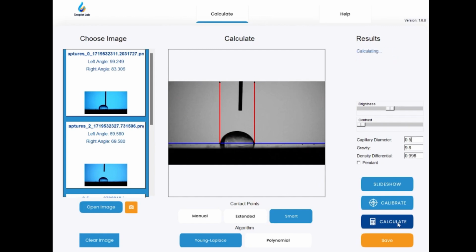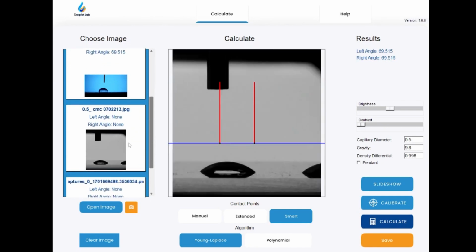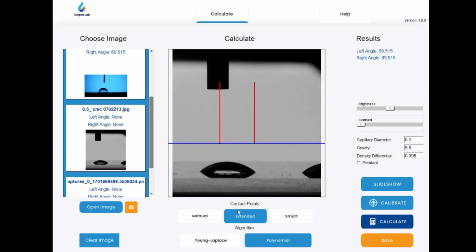Smart detection finds contact points automatically, requiring an initial user guess near them. If smart detection fails, try extended points, which uses more of the droplet's border for calculation. Be careful not to place the baseline below the droplet and on its reflection.